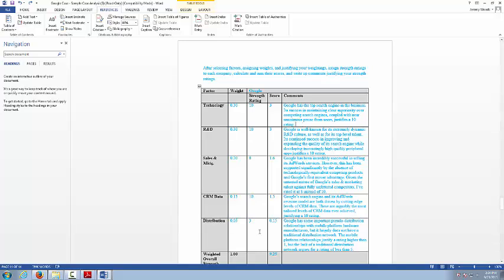Or, in the case of distribution, I gave Google a 3 instead of 10, because for a long, long time, they didn't need distribution. They don't have to care about relationships with physical stores and stuff. So I explained why I gave them a lower number here. And you're just going to take the percentage, multiply it by the rating, and come up with a score, and then add those scores up at the bottom.